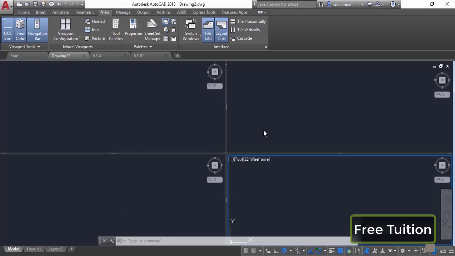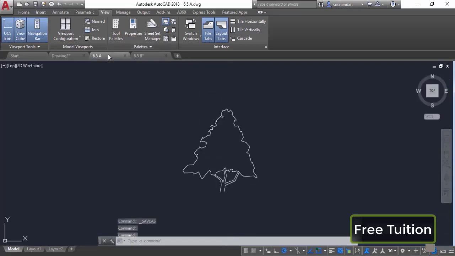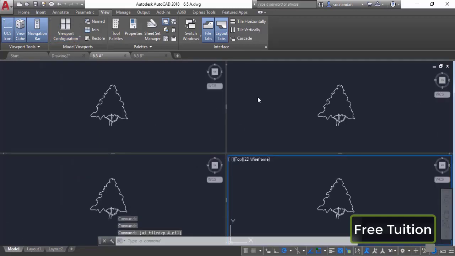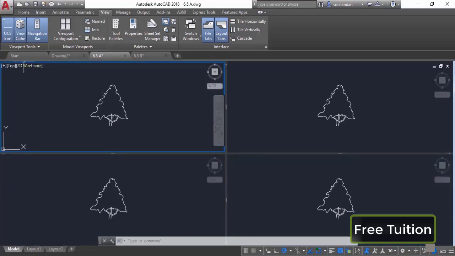To make things more clear, I'll select a new drawing. So I'll go to 6.5a, and here we have this simple tree in our drawing area. Now once again here, I'll go to the viewport configuration and I'll change it to 4 equal. Now you can see that in all of these viewports, we have the same tree. Now obviously we have one special viewport here which has this blue boundary, and that is the active viewport. So in the rest of the viewports you will see this simple cursor, but in the active viewport you will see the normal AutoCAD cursor. Now if you want to make any other viewport active, simply click on that once and that will become active as shown by this blue bounding box and also these navigation tools.